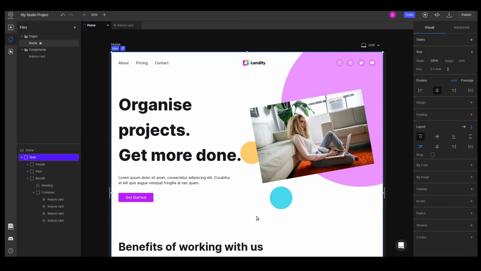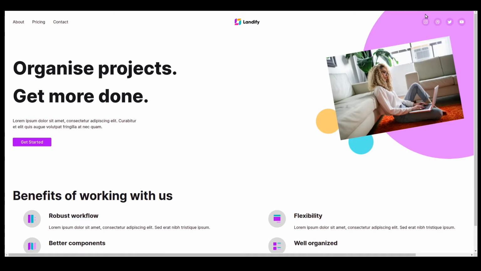Previewing our project can be done at any time during the building process. We can preview a selected component or page in a separate browser tab. To do that, we'll just click on the preview button in the top right corner of the platform.